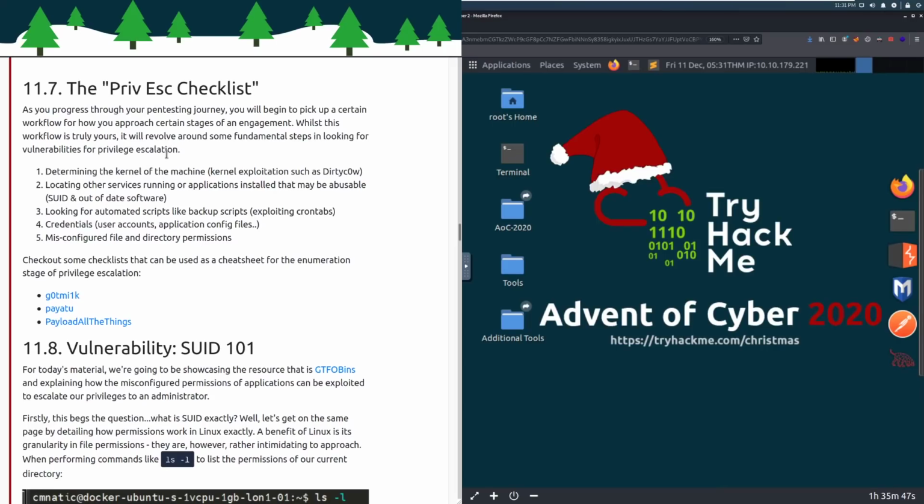The privesc checklist. As you progress through your pen testing journey, you will begin to pick up a certain workflow for how you approach certain stages of an engagement. Whilst this workflow is truly yours, it will revolve around some fundamental steps in looking for vulnerabilities for privilege escalation. Determining the kernel of the machine is typically your first step. This is going to give you opportunities for kernel exploitation such as Dirty COW. If this is something you're not necessarily familiar with, I recommend looking this up. It's a very, very famous Linux kernel exploit. This will give you an idea if you've got potentially an easy win.